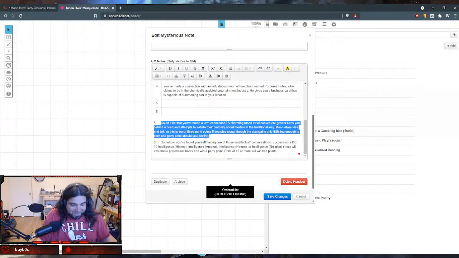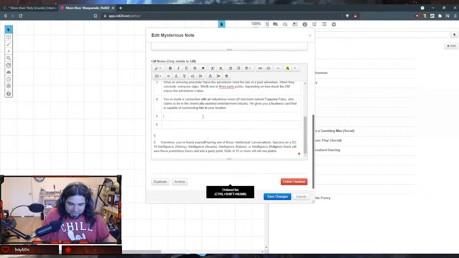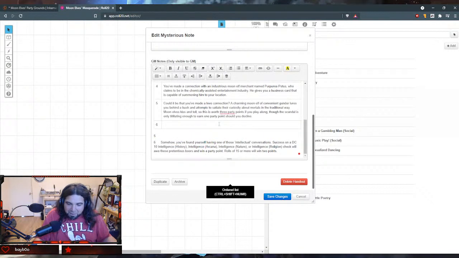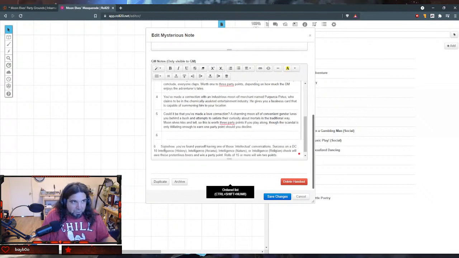Could it be that you've made a love connection? A charming moon elf of convenient gender lures you behind a bush and attempts to satiate their curiosity about mortals in the traditional way. Moon elves kiss and tell, so this is worth 3 party points if you play along, though the scandal is only titillating enough to earn you 1 party point should you decline. Hello, viewer number 2. Thank you for coming.